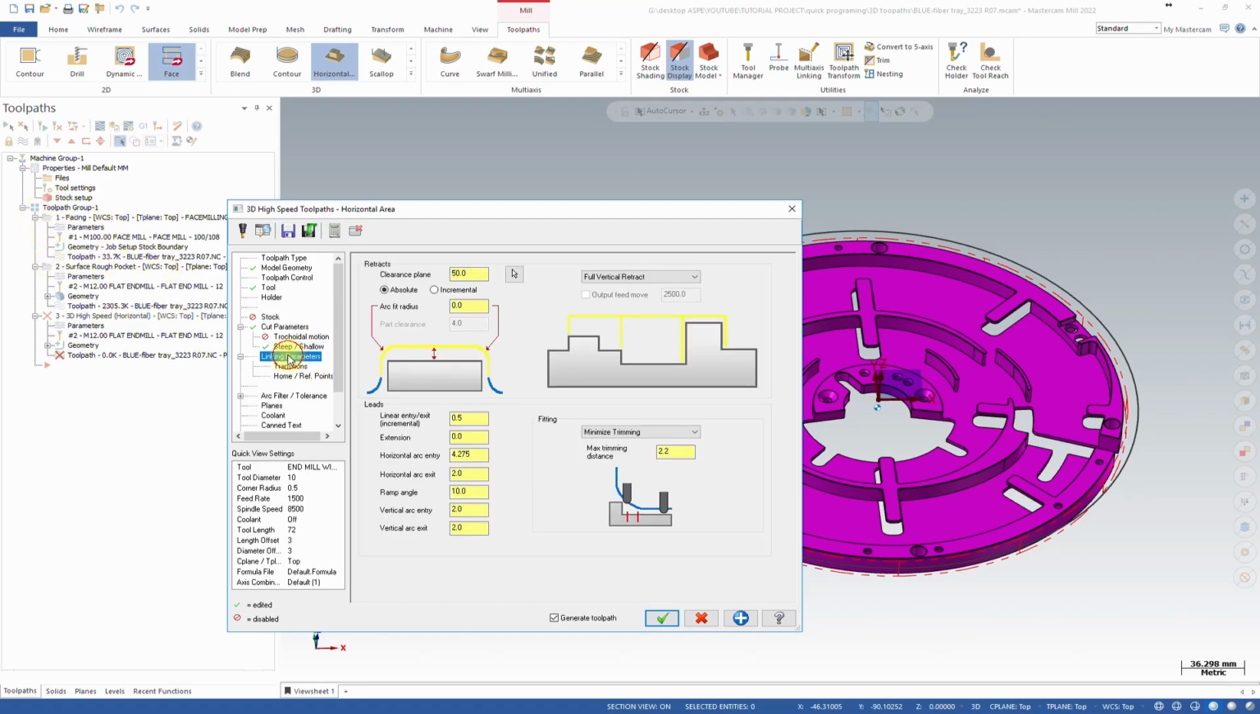Let's move on to linking parameters, and here I want to use minimum vertical retract. My part clearance is going to be on 3 mil, and my clearance plane is going to be 5 mil absolute. And in the leads, I don't want to have horizontal entry and horizontal exit. I want my vertical entry and exit to be 1 millimeter, as we already have everything roughed to 0.2 millimeter.